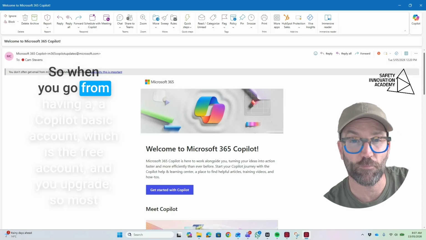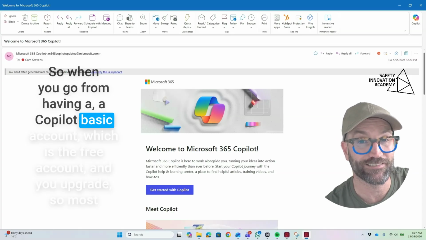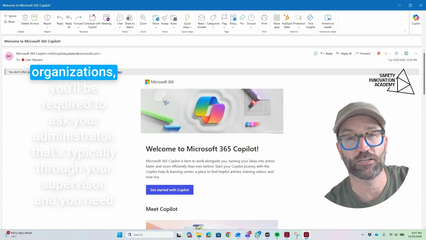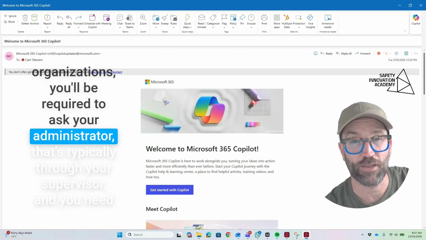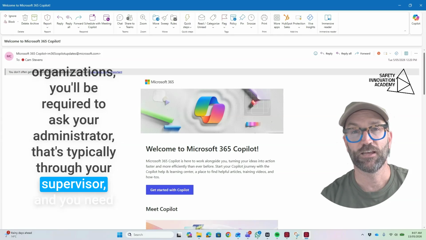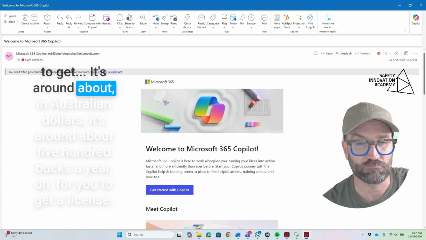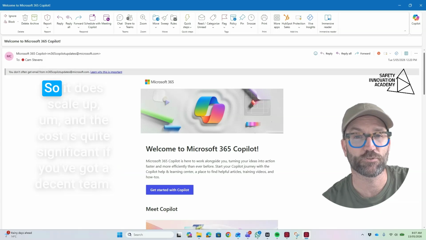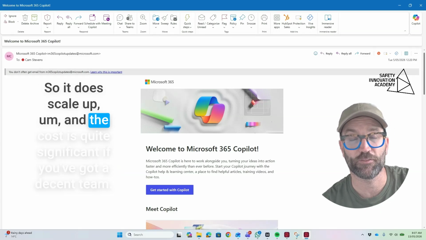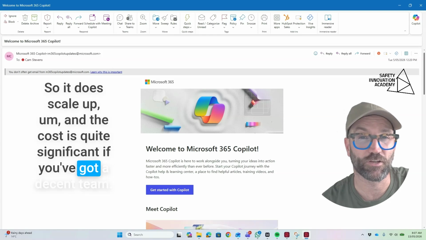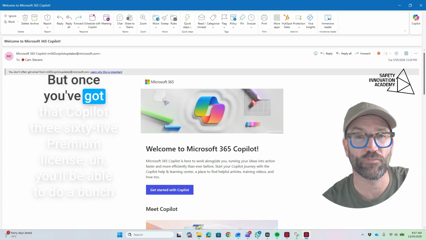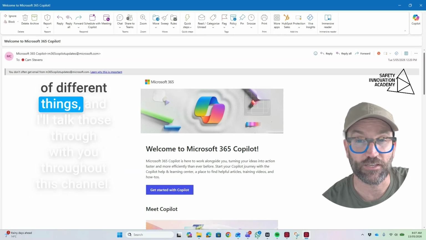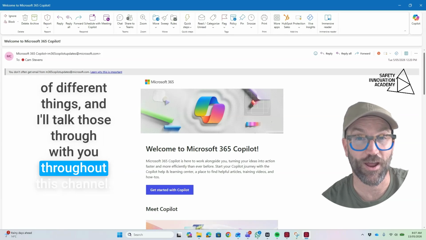So when you go from having a Copilot basic account, which is the free account, and you upgrade, so most organizations you'll be required to ask your administrator, that's typically through your supervisor, and you need to get, it's around about, in Australian dollars, it's around about $500 a year for you to get a license. So it does scale up and the cost is quite significant if you've got a decent team. But once you've got that Copilot 365 premium license, you'll be able to do a bunch of different things, and I'll talk those through with you throughout this channel.